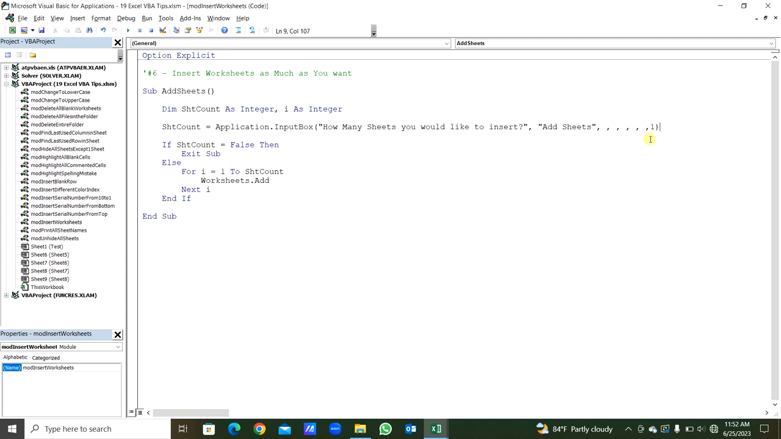Okay, that's the case. So using an If statement, if sheet count is false, meaning no sheet count is given by the user, then exit the sub procedure. Else, if the user gives any sheet number, For i is equal to 1 to sheet count. Let's take the user gave 5, i is equal to 1 to 5. Worksheets.Add. Okay, 5 worksheets we will add.